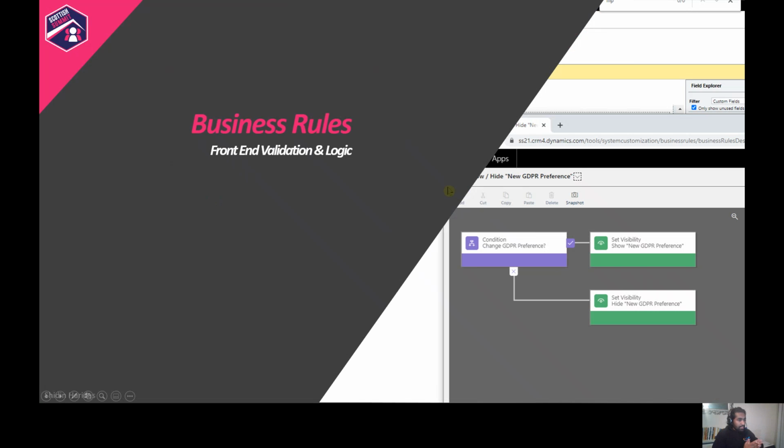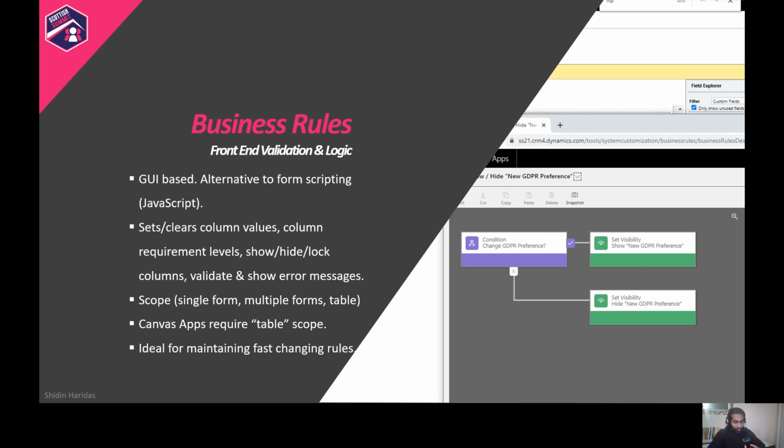And now moving on to something even easier: business rules. Business rules are simple front end validation and logic. By that, I mean when we have model driven forms and I need to hide and show stuff on the form, instead of writing JavaScript, I could just use business rules. This could do a variety of operations such as show or hide values. It can clear out values. It can do simple manipulation. It can grab two fields and sum them up into a third one. It can show error messages, and all this is possible using business rules.